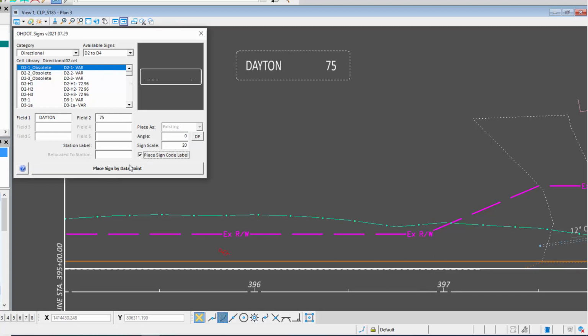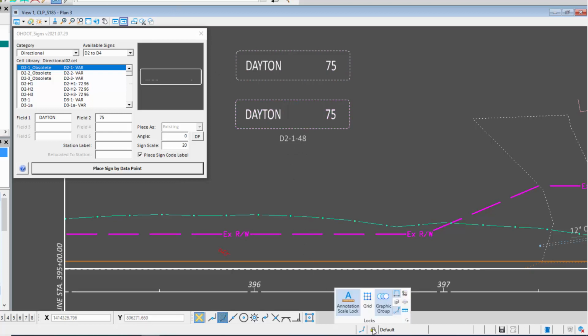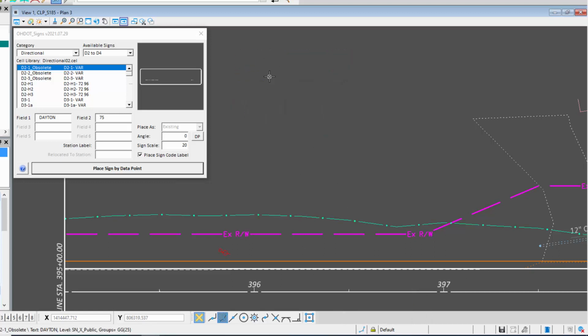So if I place it again and turn that on, it's going to prompt me to enter the size for this sign. I don't know what an appropriate size is, so I'll just use 48 for my example. And this time it's going to actually place the label with that size as part of the label. Now the signs are placed as graphic groups, so I can delete that. And if my graphic group lock is turned on, down here I can see it's turned on, it's just going to come out as one group, including the text.